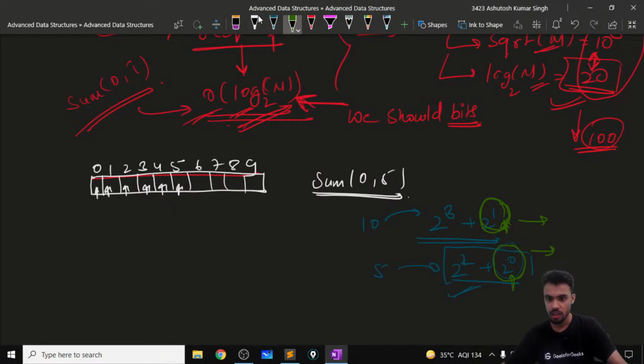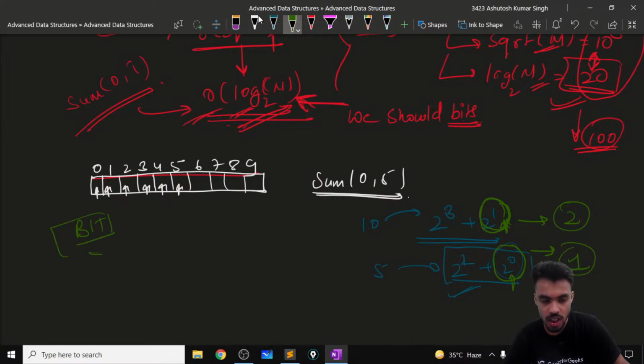2 to the power 1 is nothing but 2, and 2 to the power 0 is nothing but 1. So we would be maintaining a bit array, and what we would be storing in each index of the bit array, and how we are going to use this particular array to get our result, we are going to discuss. Suppose that these are my indices.